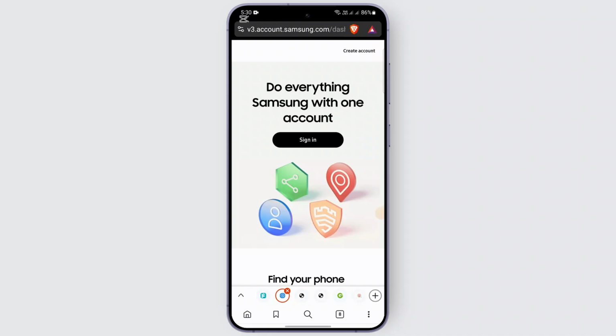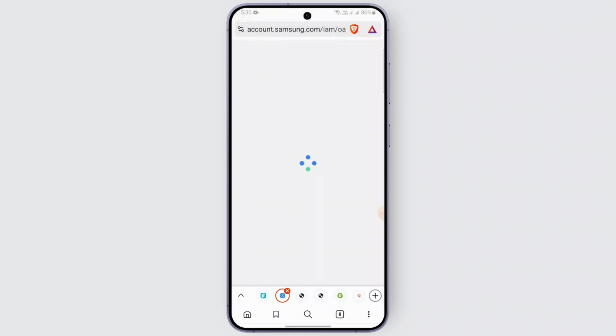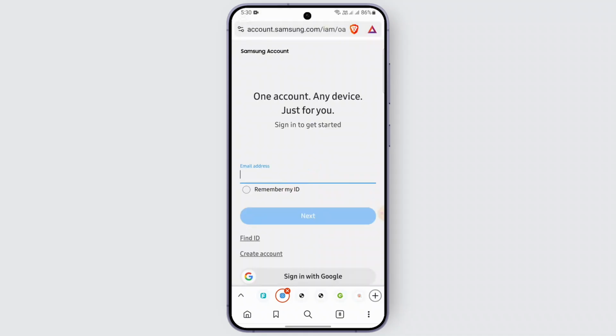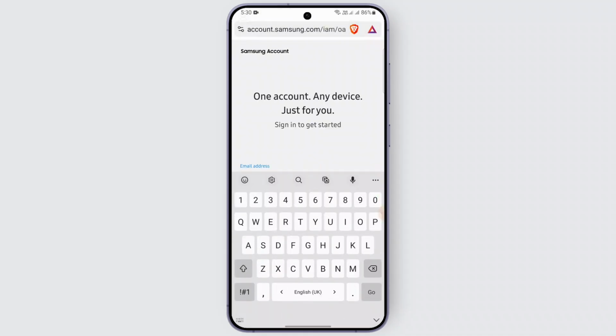After that, you'll be taken to this page where you need to enter your Samsung account login details. After that, log in or sign into your account, or if you don't have an account, just tap on create account. So since I already have an account, I'm just gonna tap on sign in and enter my login credentials and enter into my Samsung account on this website.